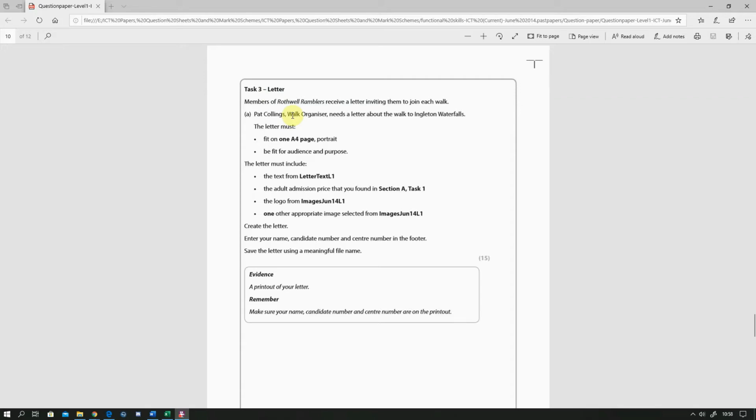The first thing with these tasks is always just read the question, check the information you've got, and check the data files you're going to use. So this one's saying members of Rothwell Ramblers receive a letter inviting them to join each walk. Section A, Pat Collins, walk organiser, needs a letter about the walk to Ingleton Waterfalls. The letter must, and it's going to give us some rules and things that we must observe. So it must fit on one A4 page portrait.